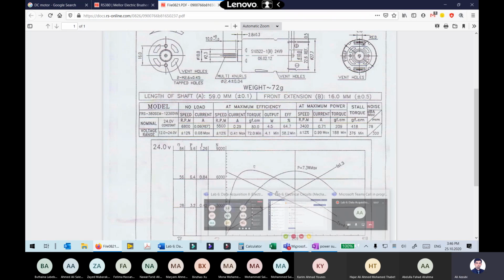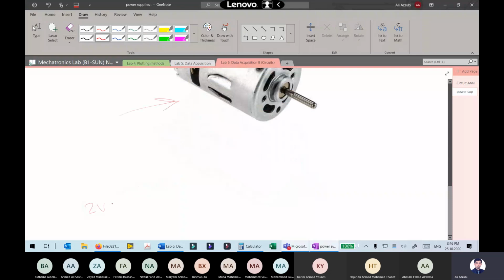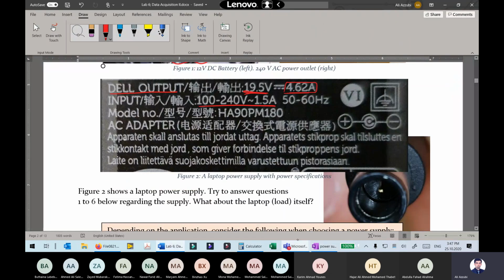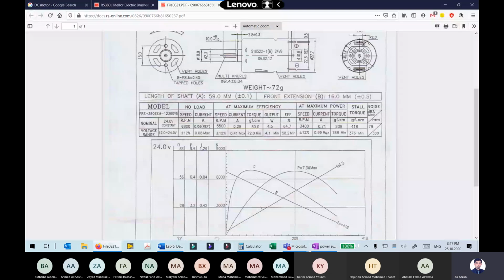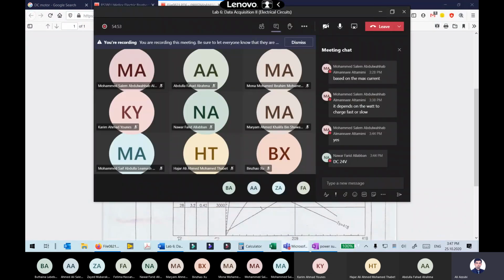Okay, so basically, I know from this that I need a 24 volt DC power supply that should give me more than 1 ampere, because my maximum load condition here says 0.99 max. So this is at maximum power. This is the maximum current at the maximum voltage. So I'll get a power supply like this. Okay, is that clear?